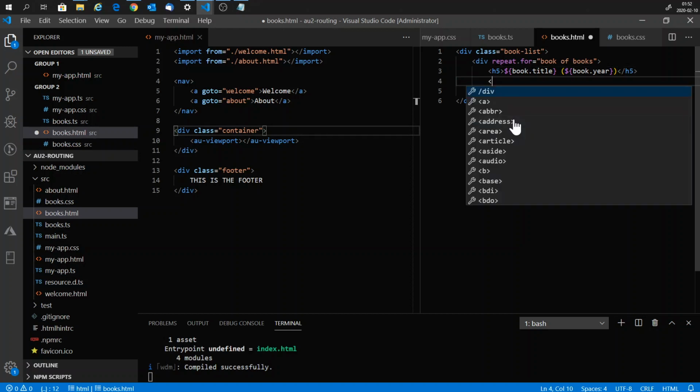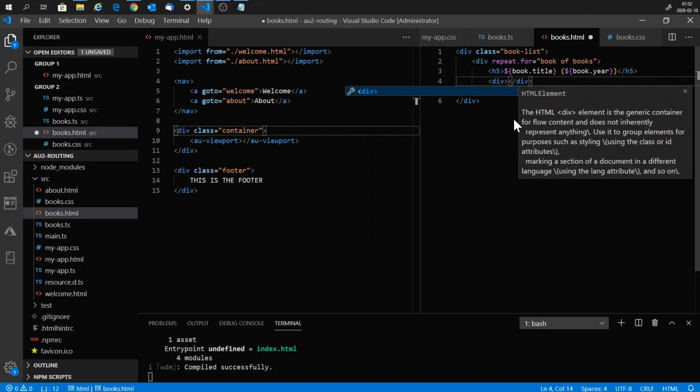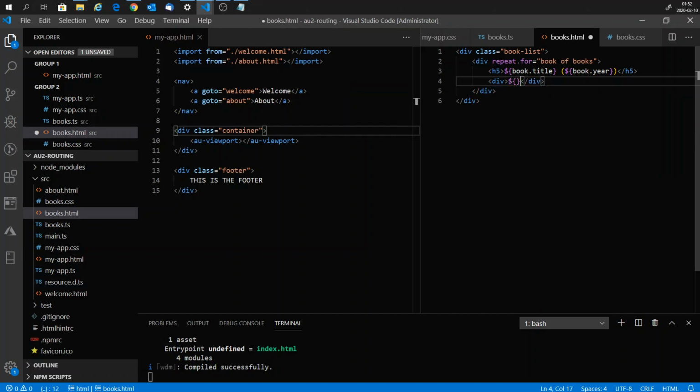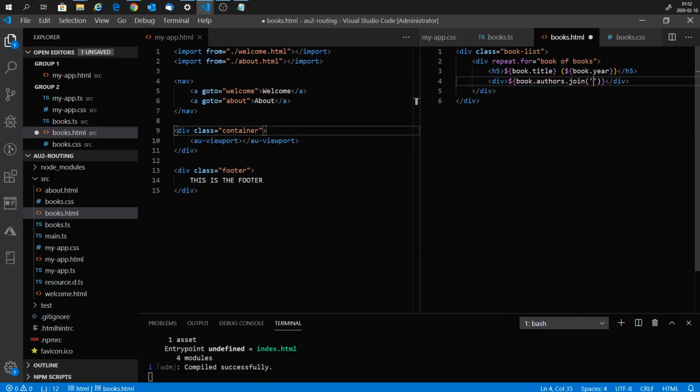And then we'll have a div. We'll list the authors, and I'm going to show you the service later on. It will be on book. It will be a list of strings containing the author name. So I'll just do book authors, because there can be more than one, join, and add. Just make sure we've got the commas in between here.